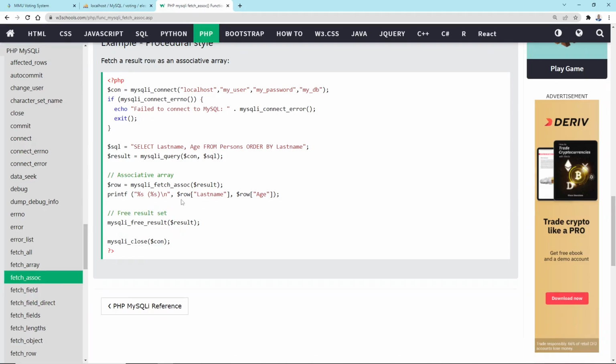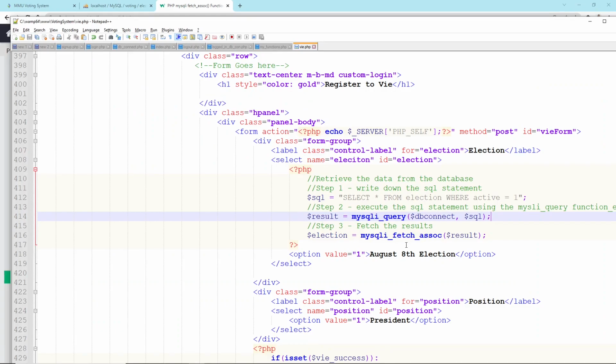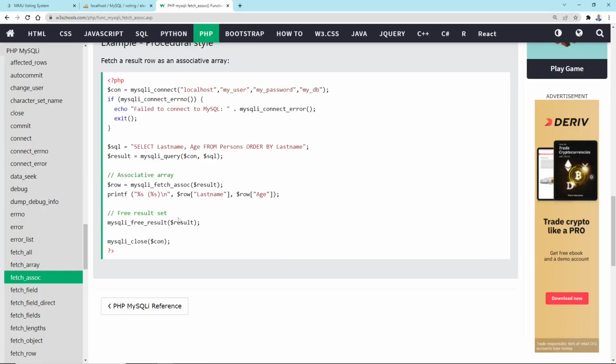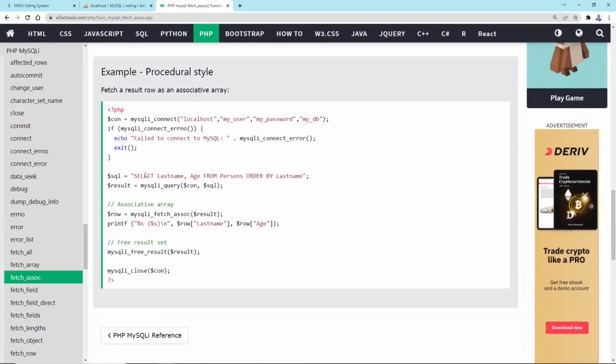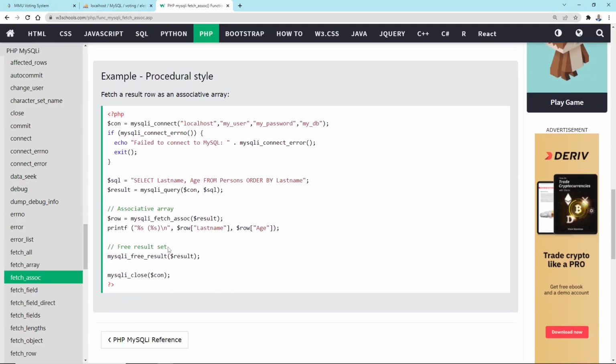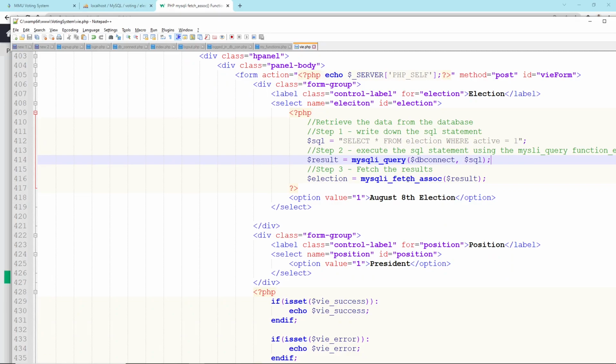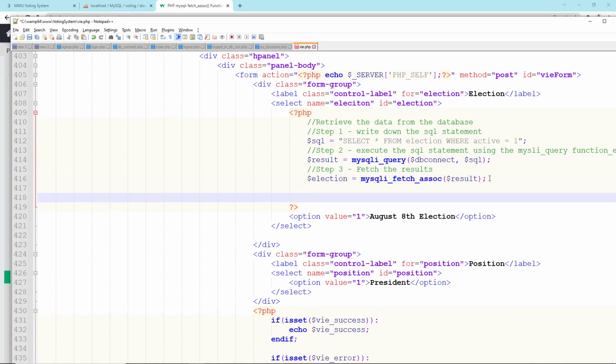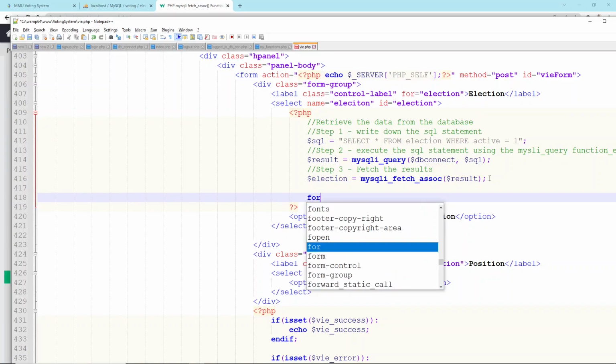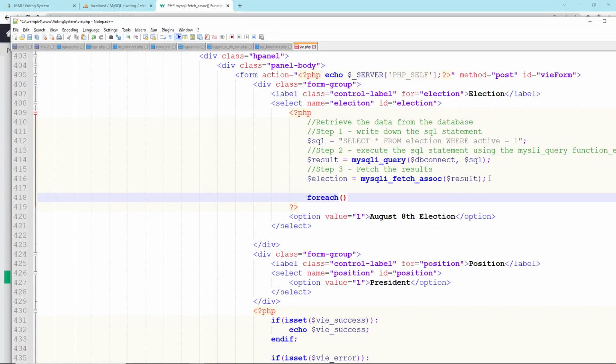mysqli free result, free connection. It doesn't have foreach. How come? Okay, so it doesn't have the foreach in this example, because maybe they're just retrieving data for a single person, which is what they're printing here. But we can just do it. So how to do it is here. Here we can do a foreach statement. So foreach looks like this.